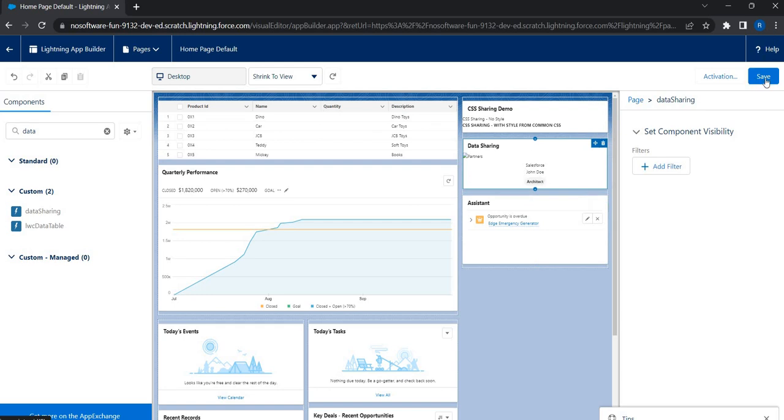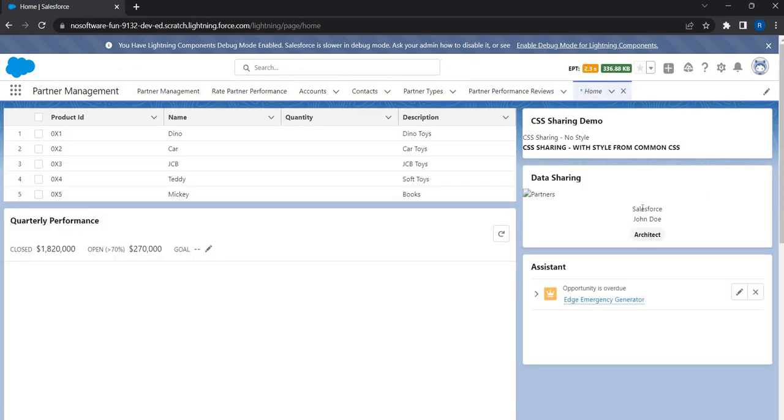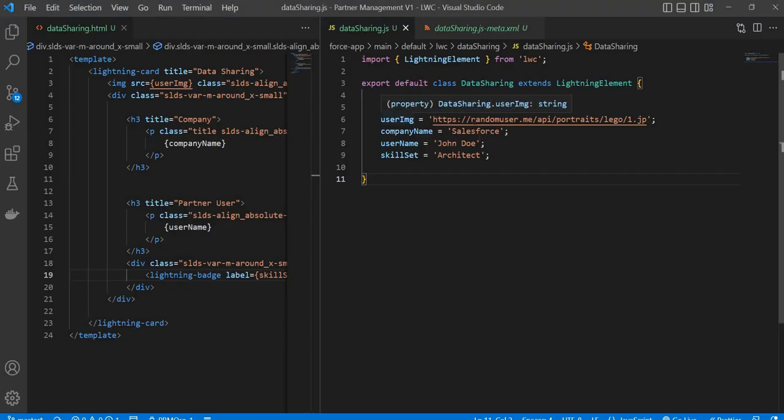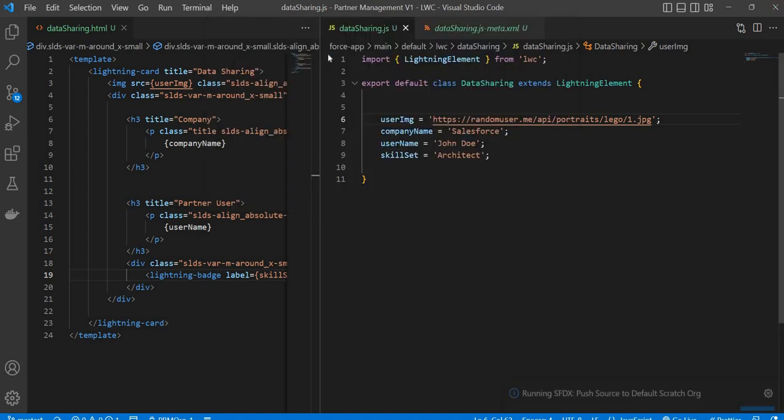So this is cool. Let's save this file and go back. Cool. Looks like the company name, the name of the user, and the lightning badge show, a skill set architect is working, but this image is not working, right? Let's cross check that. All right, this is my user image URL. What is wrong? Oh, looks like I didn't give the full URL. It has to be JPEG, right? JPG. Good. So now let's save this one and deploy the changes.